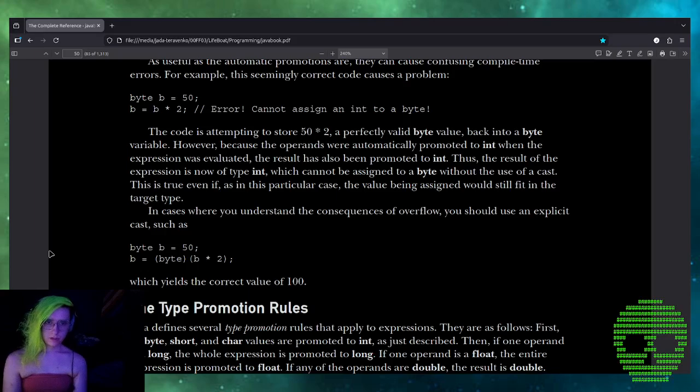This is true even if, as in this particular case, the value being assigned would still fit in the target type. In cases where you understand the consequences of overflow, you should use an explicit cast, such as byte b = 50; b = (byte)(b * 2); which yields the correct value of 200.